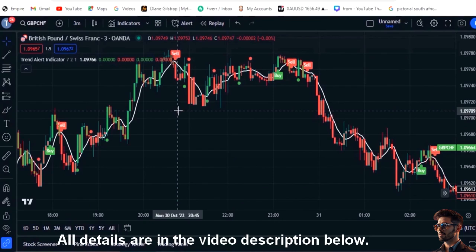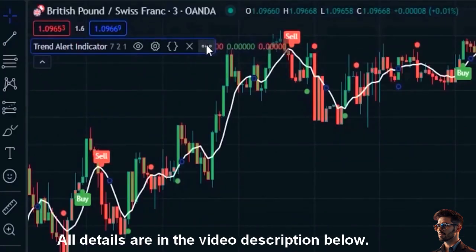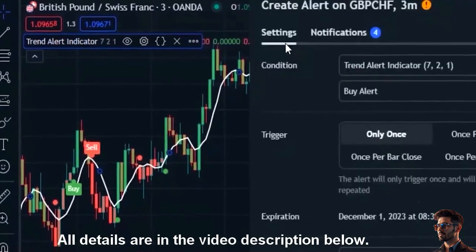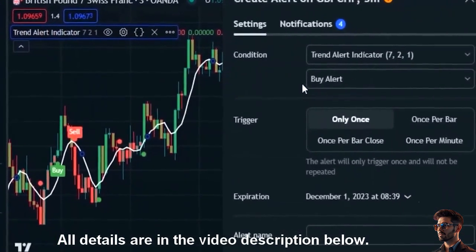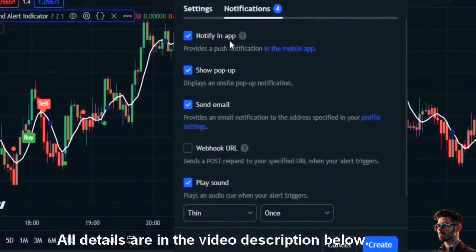To set up the alert, because you need to set up the alert, just hover on this Trend Alert Indicator and click on the three dots here. When you click this, you have to click the first option here, which is add alert on Trend Alert Indicator. Just click that, and then you can add an alert. The first thing to do is to come to this notification and make sure that all these four notification options, show pop-up, send email, and play sound, are ticked. So make sure that all four options are ticked.